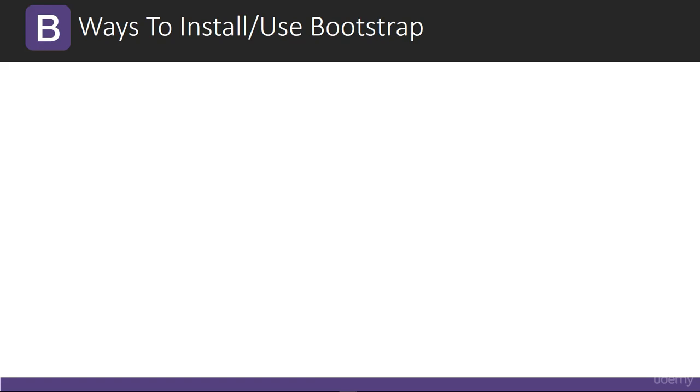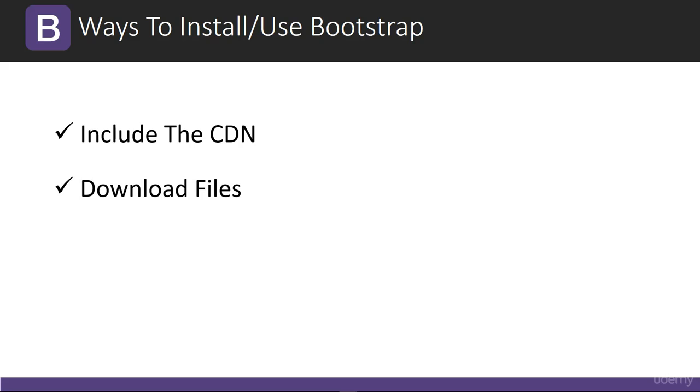Now, there's a few different ways to install Bootstrap. The easiest is just to include the CDN, or the Content Delivery Network link. It's essentially a remote link to the framework. You simply put this in your HTML, and this is what we'll be using for the first few learning sections. But when we get into our projects, we're going to have a much more professional workflow where we build from the source files. You can also just download the files from Bootstrap and include them in your project.